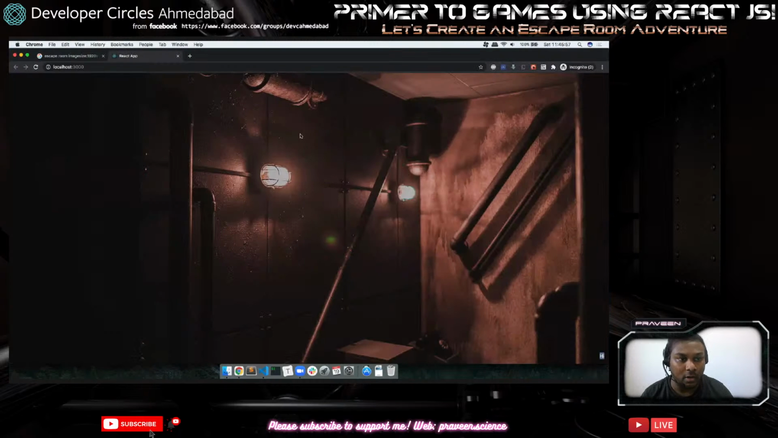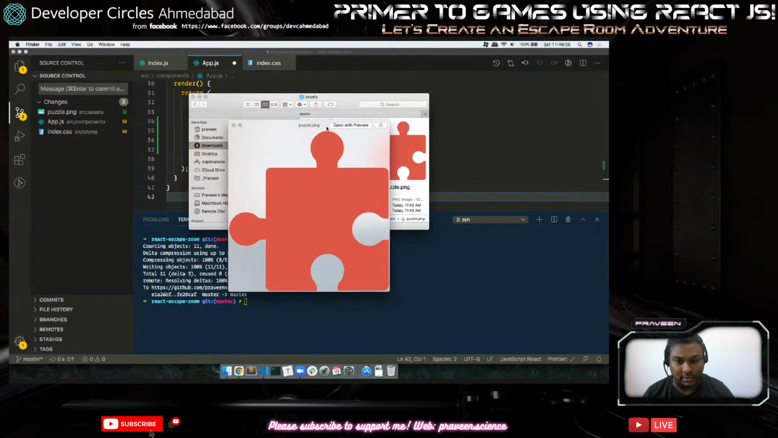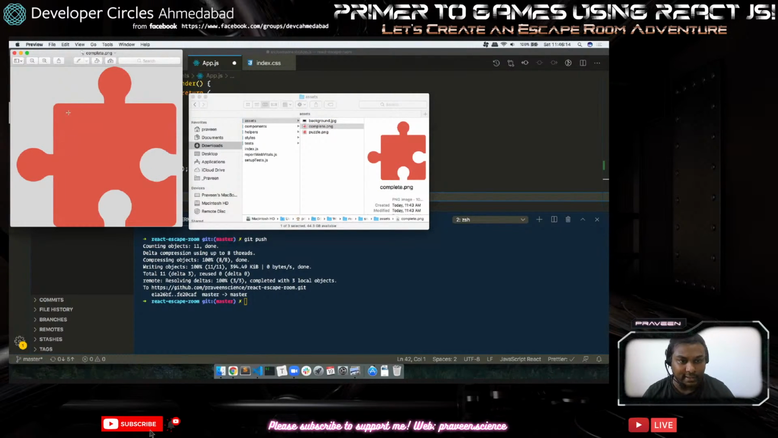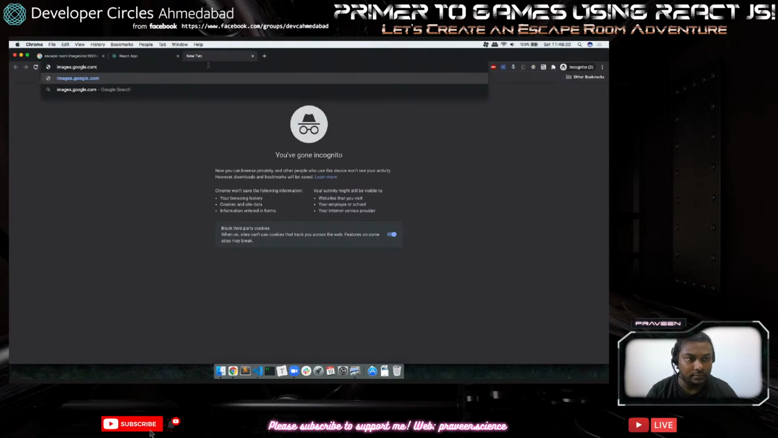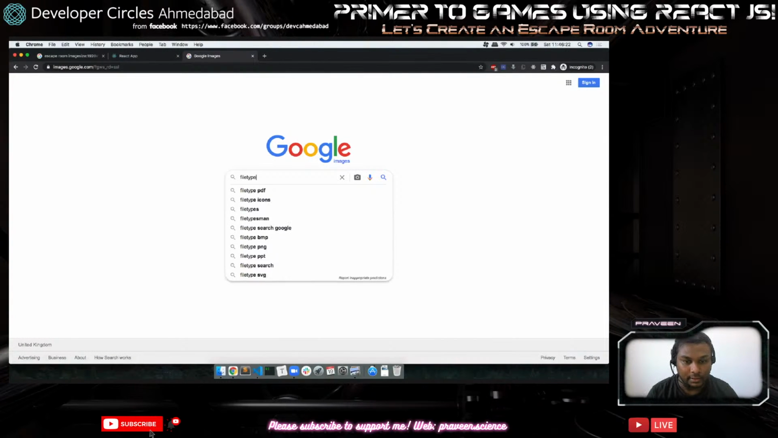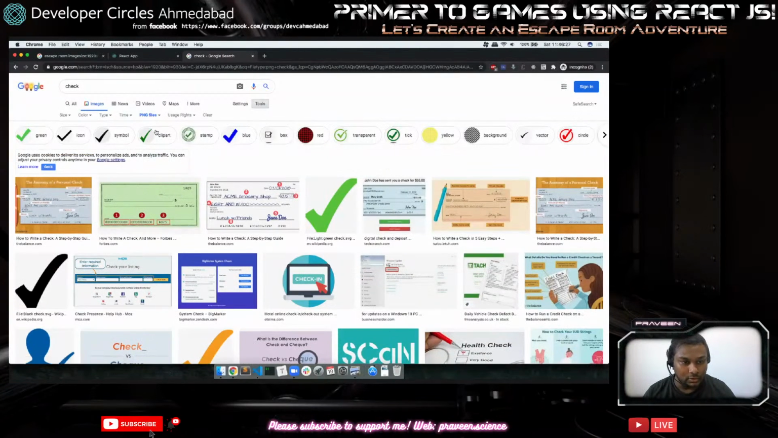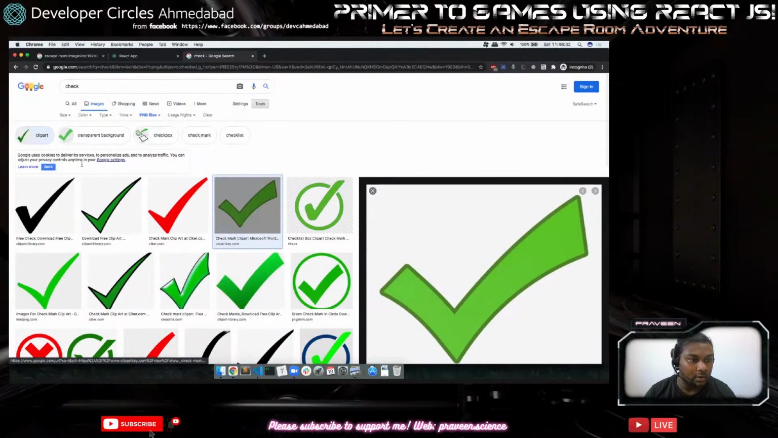I need to show a difference between the completed puzzle and the not completed puzzle. So I have this puzzle and I need another puzzle which is complete. Okay, puzzle and complete. For this complete thing, I need to put a tick mark in front of it. So I'll just go back to images.google.com. Let's go with file type PNG, check. So I'll just go with something really nice. This looks good, but I want a transparent background.